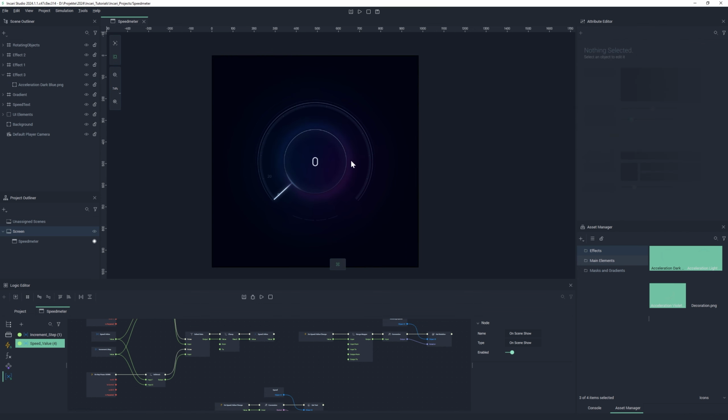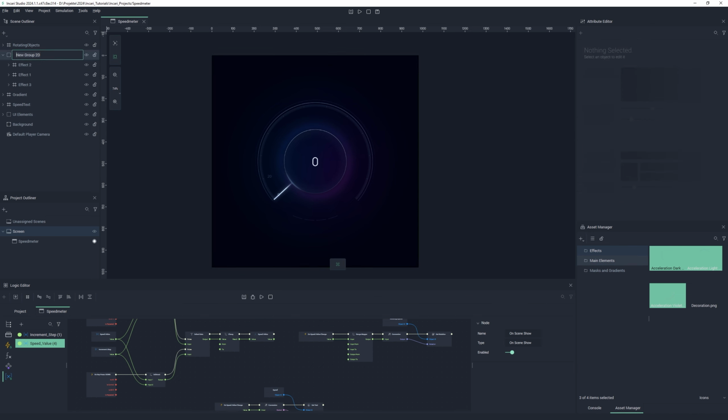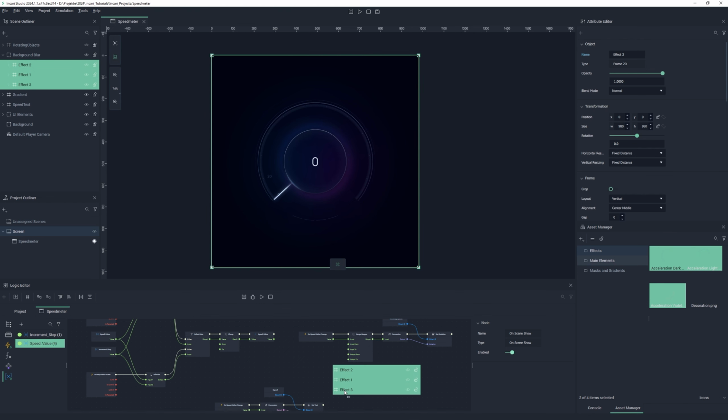I created a frame for each asset and called them Effect 1 to 3, then group them and give it the name Background Blur. If we drag them now over into the logic editor, we have them all ready to be animated.